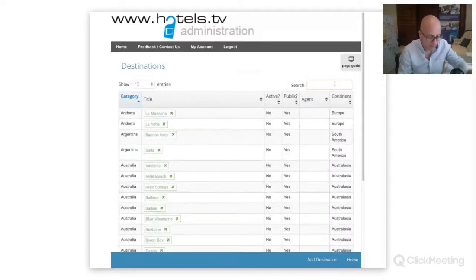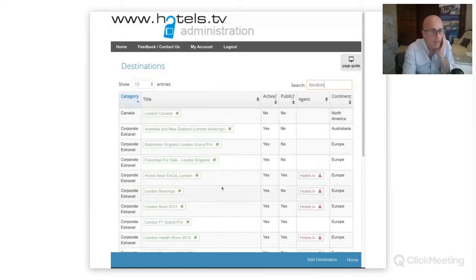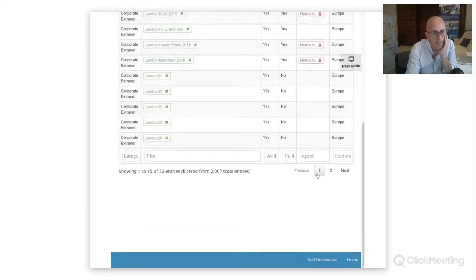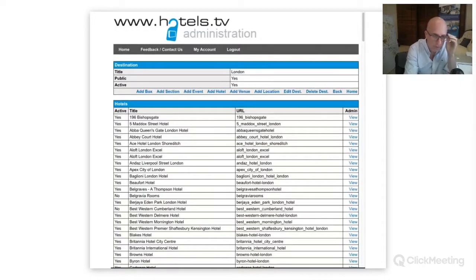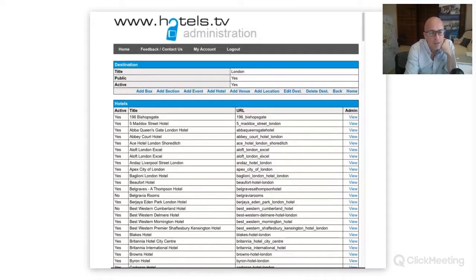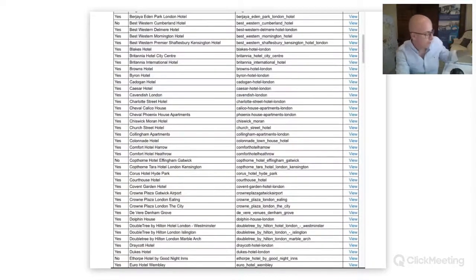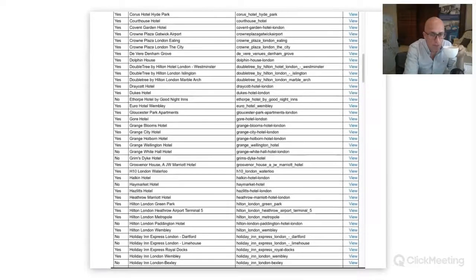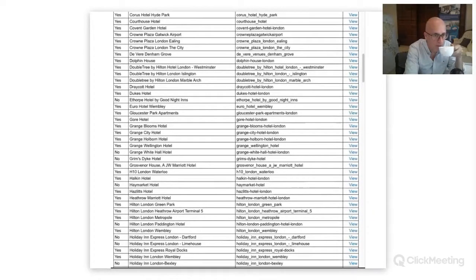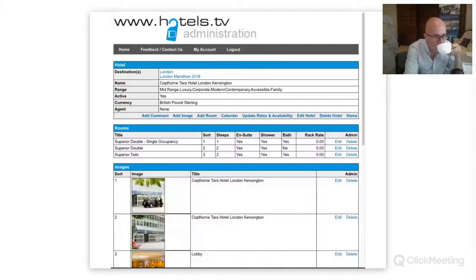Sorry, my screen's a little bit slower. All right, so let's say it's happening in London. You would click on London or wherever. You could put it in your own city. Then you would add a hotel if the hotel's not already there. The hotel might already be there, which is great. And then all you do is go into that hotel, add the room type, and then add rates to the room.